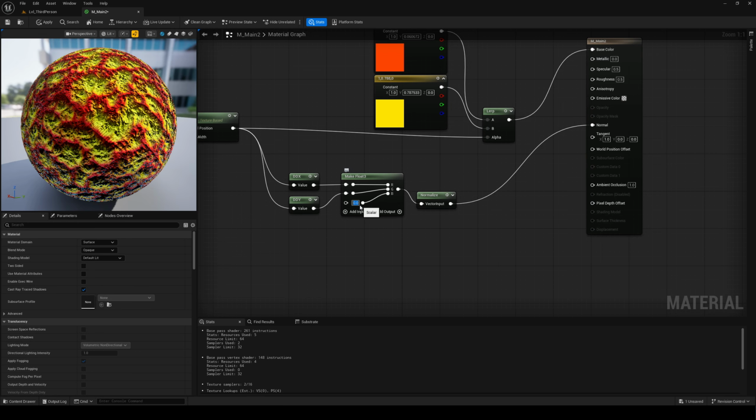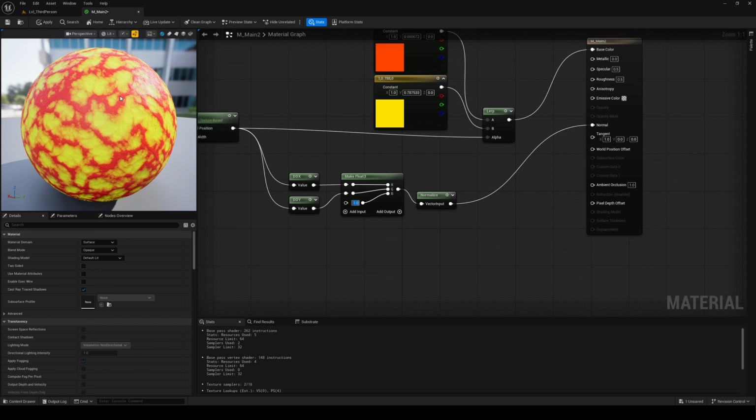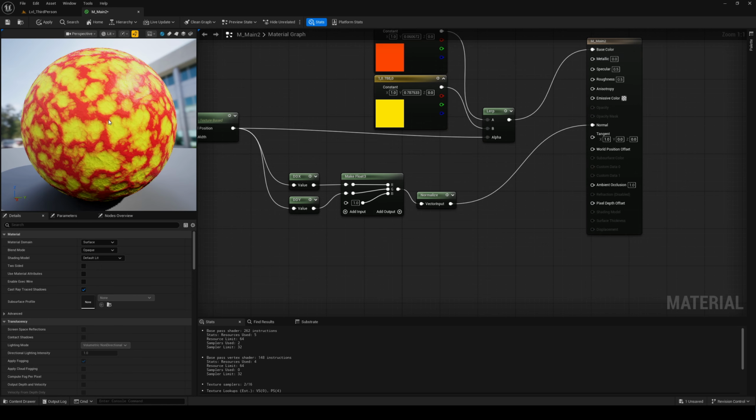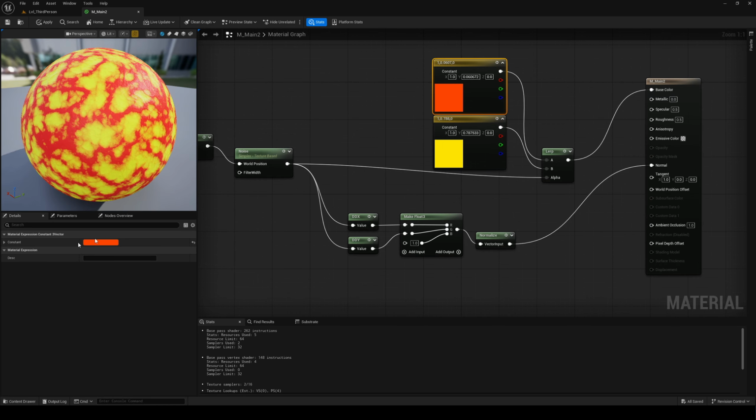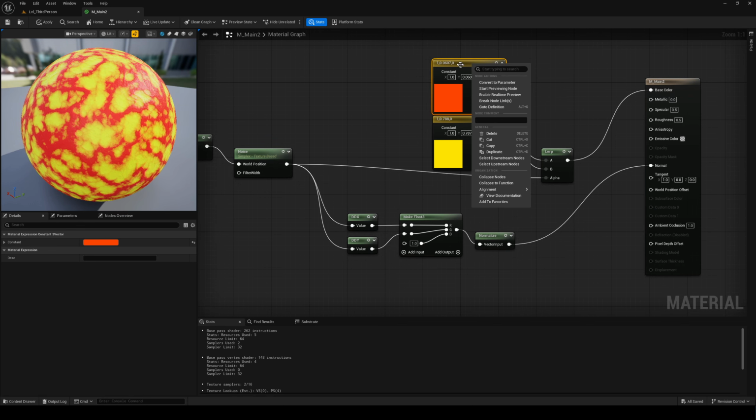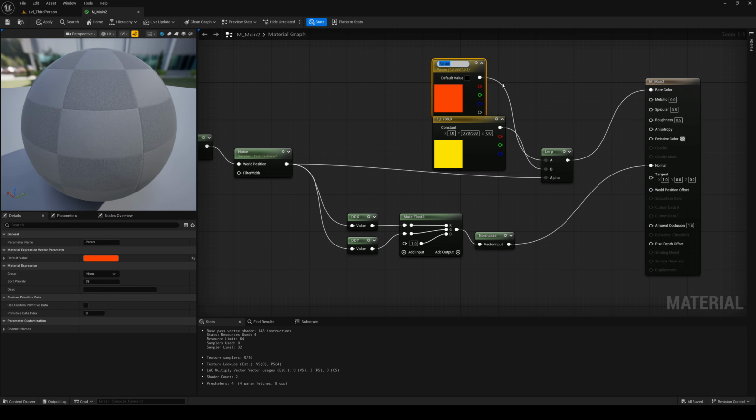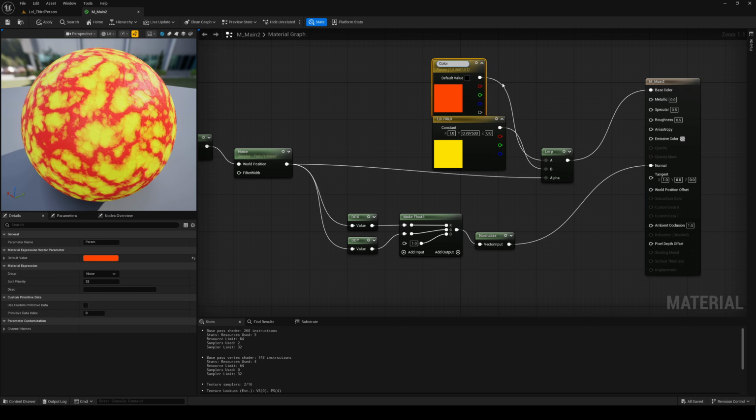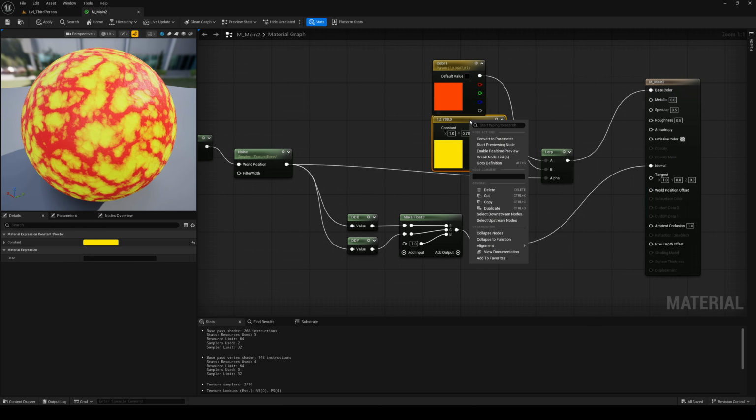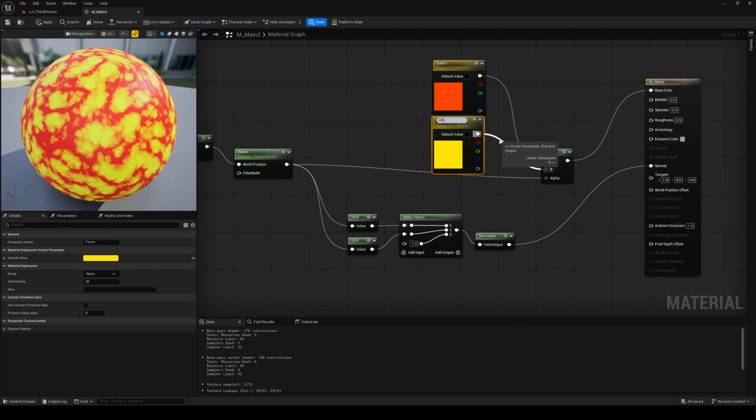We forgot to change the value of the B channel here. Just make this 1 and it will dial down the noise and make it a little bit less ugly. The last thing you need to do is turn the colors into parameters. You can right click on the nodes and convert to parameter. We'll just call this color 1, and the one at the bottom we will call color 2. Feel free to use more descriptive names if you want.